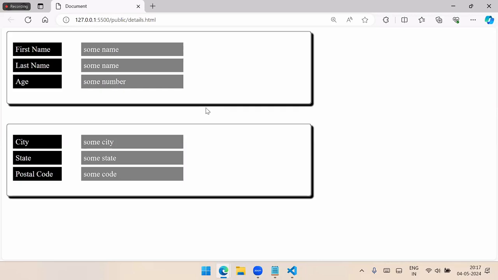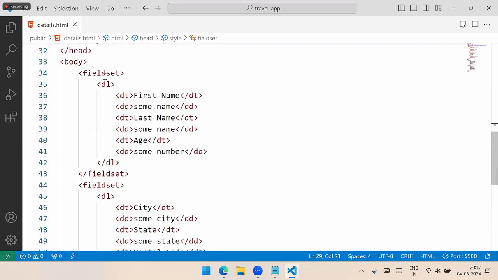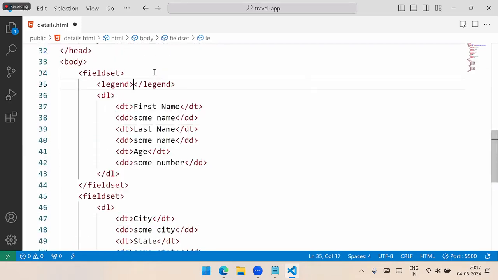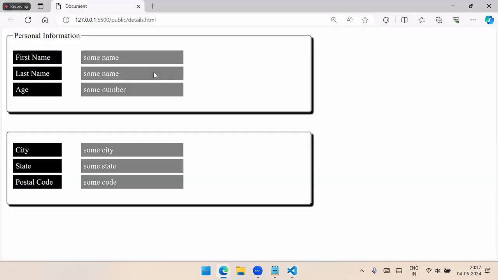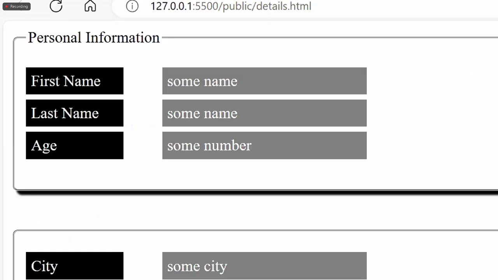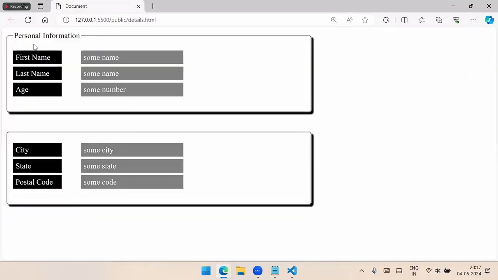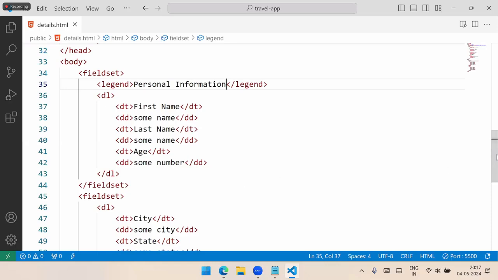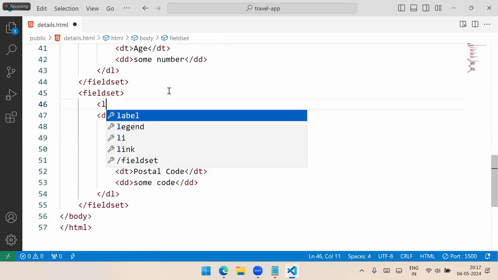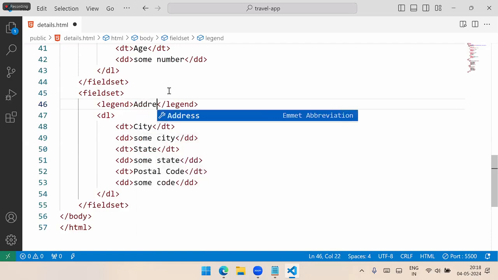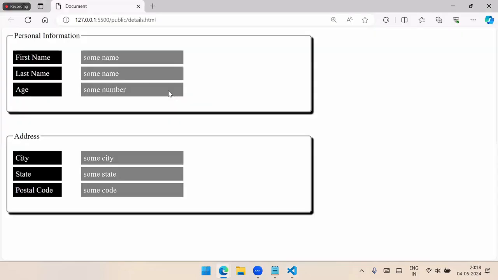Now what I'm doing here is, for the first field set, we'll have a legend and that legend is personal information. Then you can see the legend will come like this. That is the legend. And what about the second field set? The second field set will have a legend. What is it? Address. And that is address. Right. So we can modify them also.